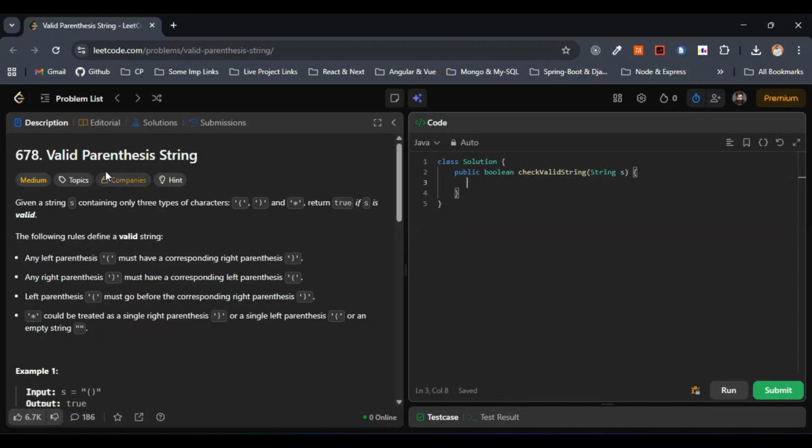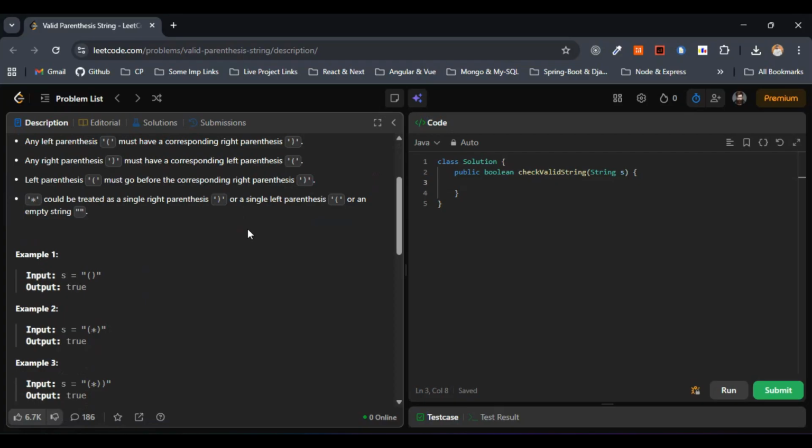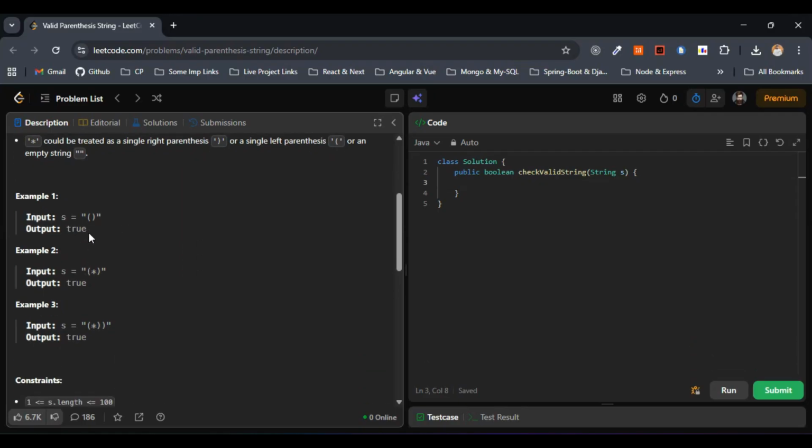Hello everyone. Today let's solve problem number 678, Valid Parenthesis String. Let's see what the question states. We are given a string s containing only the left parenthesis and the right parenthesis, or opening and closing parenthesis, and also the star symbol. We have to determine if s can be a valid parenthesis string.